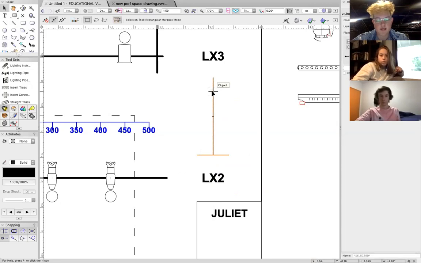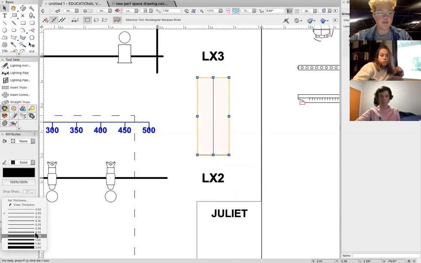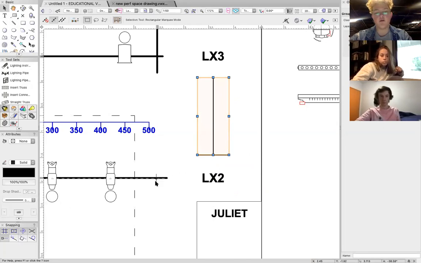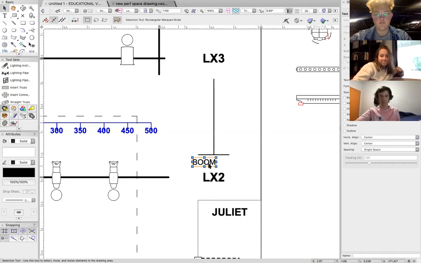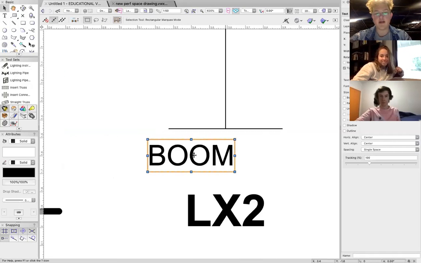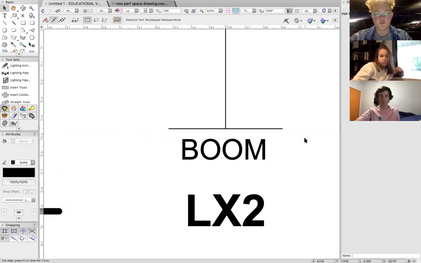We'll select those, Command G, and group them together. We'll make them a bit thicker than 0.25. Let's make them 0.5. And then literally all I do is write boom. You can get really fancy. Say if you've got 10 booms, you can denote boom 1, boom 2, boom 3.